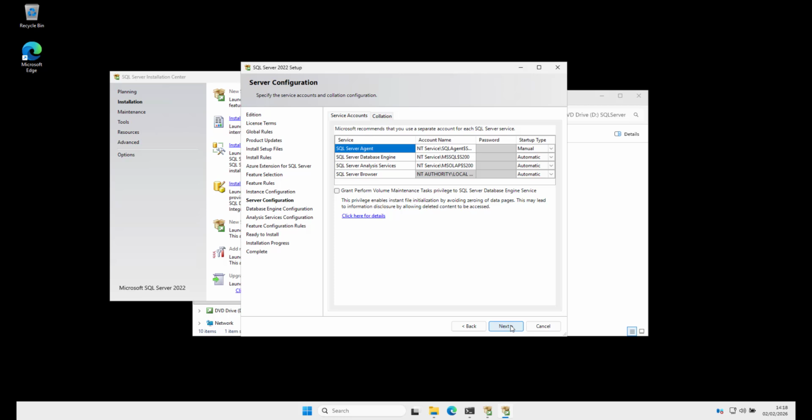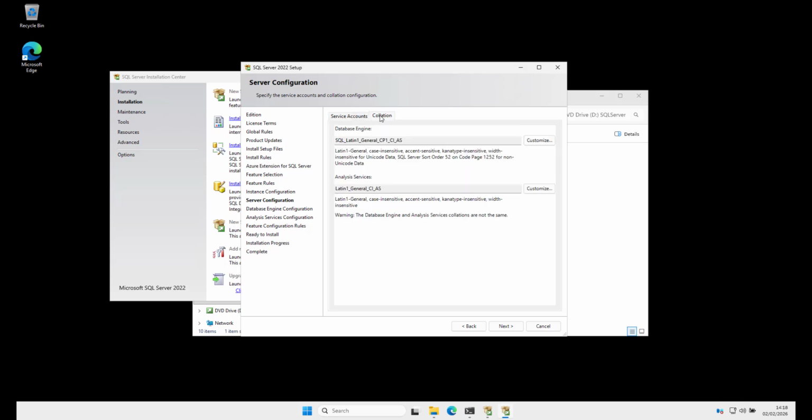Make sure that the service accounts are set up as they appear on screen, and then click on the Collation tab. Check the Database Engine and Analysis Services, if you're using Business Intelligence, are set up like this.